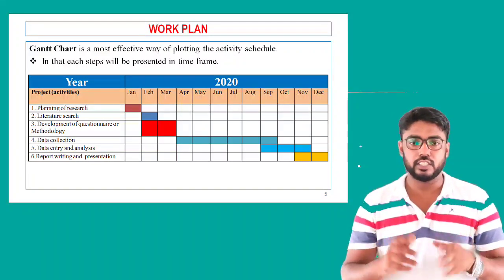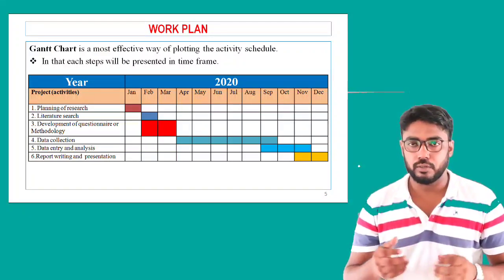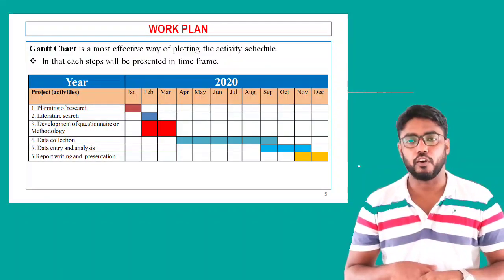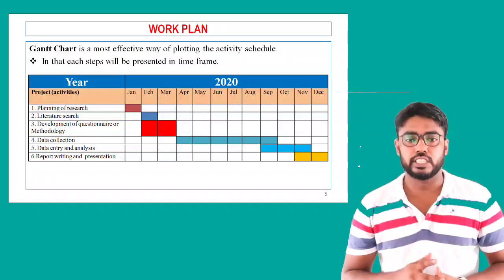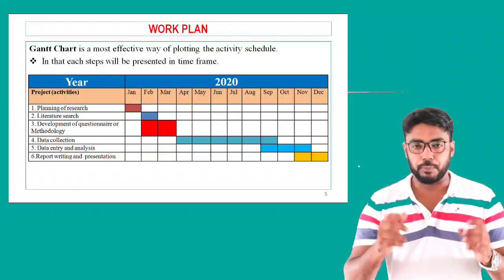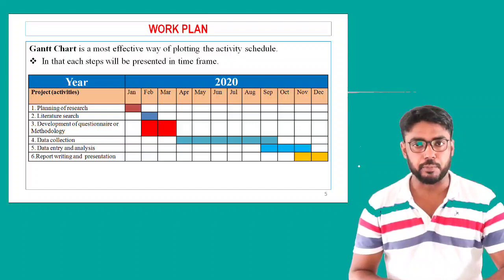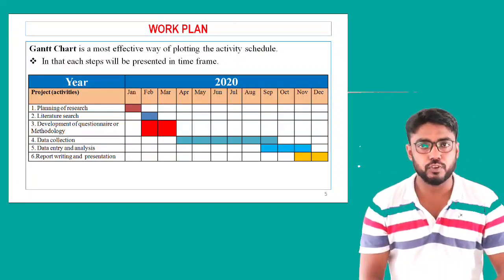Okay, the Gantt chart will present the work plan of your research, and in this Gantt chart each step will be presented in a time frame. This is about preparation of the work plan.